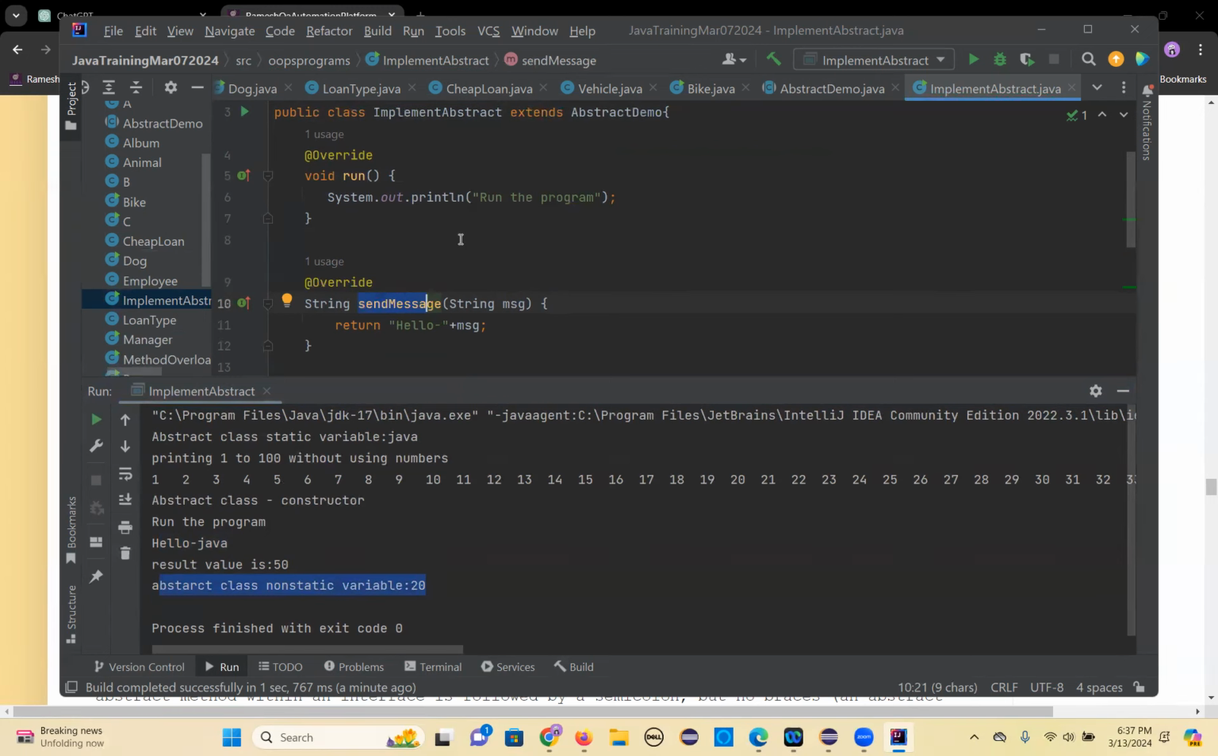Please come up with practice, and tomorrow we'll see the interface concept. That's one of the very famous concepts for Selenium. In Selenium you need the interface concept widely because Selenium itself has an interface there. That's why you need the interface concept, and all other classes will use this.